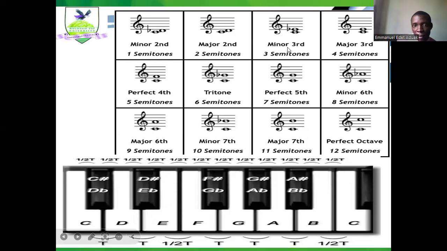So a minor third, we have middle C and E flat. So this is middle C and this is E flat. Now, E flat is the second black key there. So we have one from C to C sharp, which is one semitone, from C sharp to D, which is two semitones, from D to D sharp is the third semitone. And that D sharp is also called E flat. So we have three semitones in a minor third.